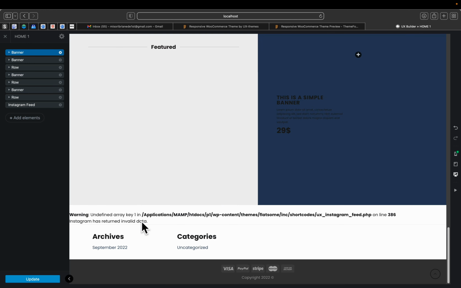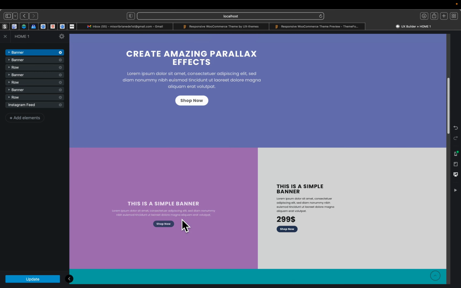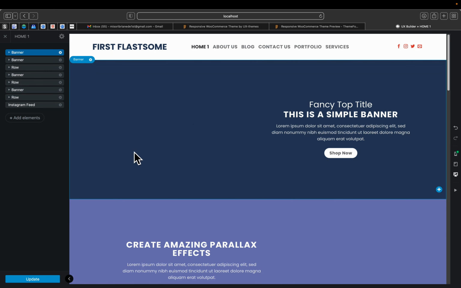So what I want to do right now is, what is this? Application map, htdocs, shortcodes, UX feed. Okay, Instagram feed. Okay, forget about that. Ignore that. So what I want to do here is I'm just going to delete all of this.